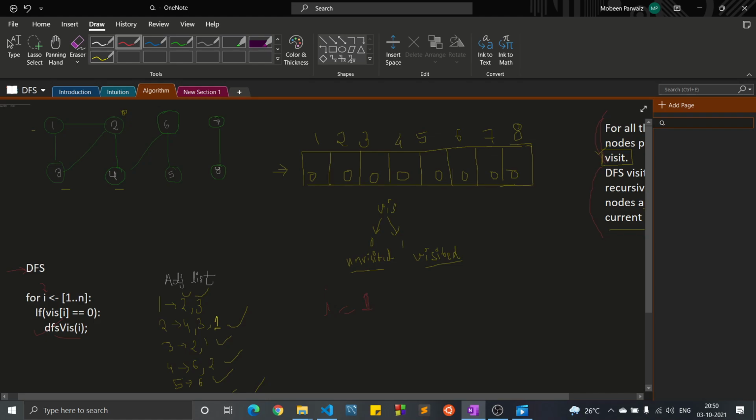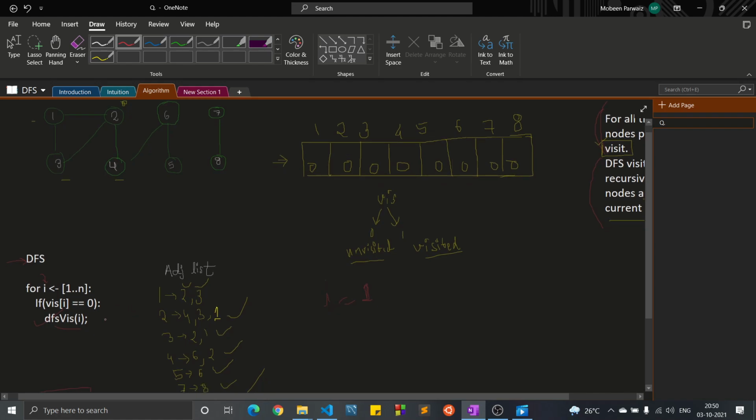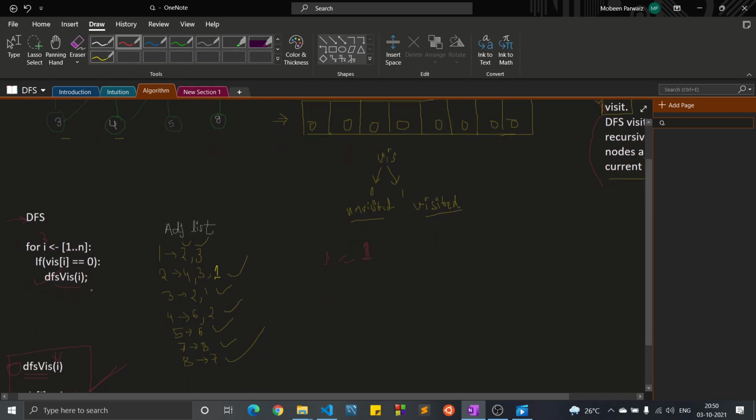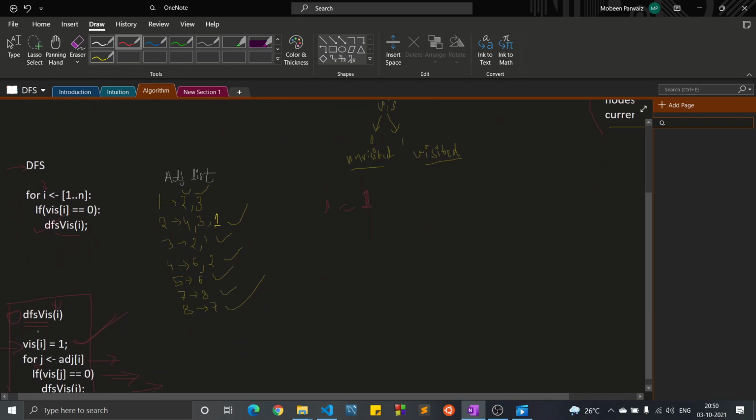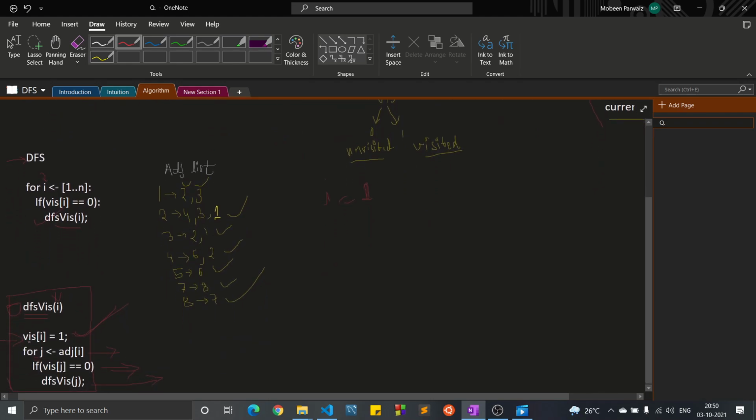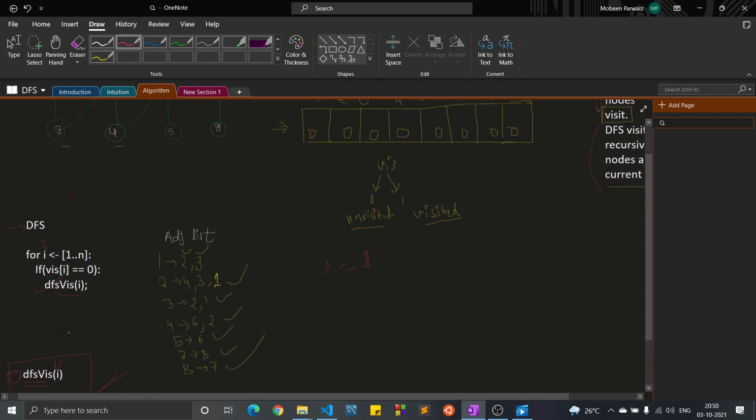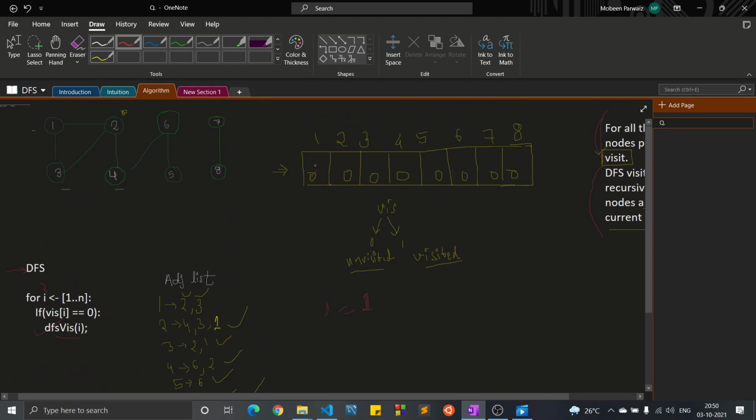Okay, what do we check? Is visited[i] equal to 0? Yes, it is true. This part is true because 1 has not been visited yet. So what do we do? We perform DFS with i. In DFS with i, first of all, we will set visited[1] equals 1 because i in this case is equal to 1. So we set it to 1. We are over here. Okay, 1 has 2 and 3 as its adjacent.